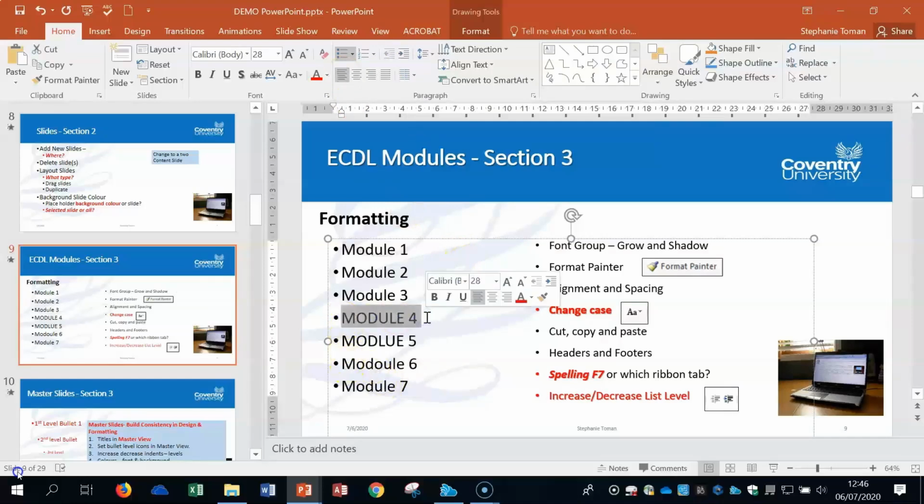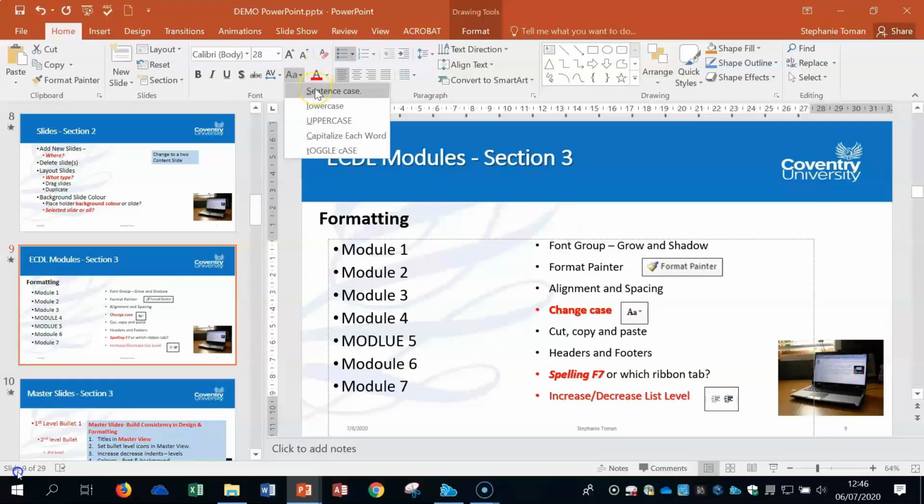Let's highlight the capitalized module 4. Drop down the little large capital A, small a, and you've got your different options, your lowercase, sentence case. This would be really useful. Capitalise each word. You can't do that on this one because there's only one word. But this would be really useful for large amounts of text as well, obviously.